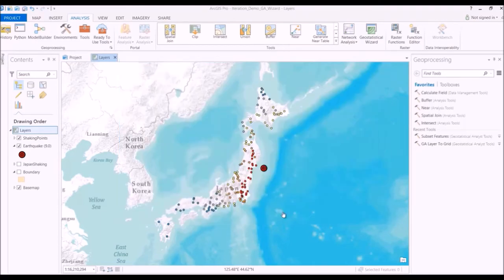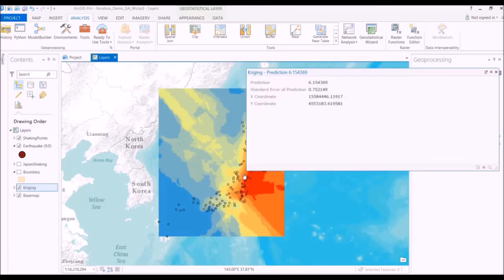Click Finish and we can see the geostatistical layer and where we can predict values at new locations.